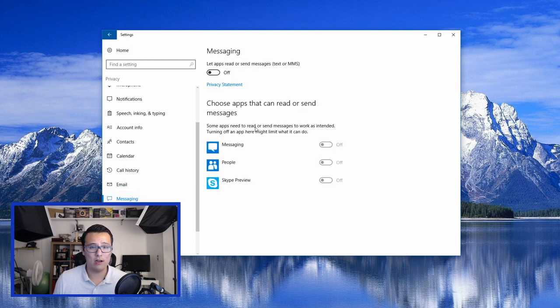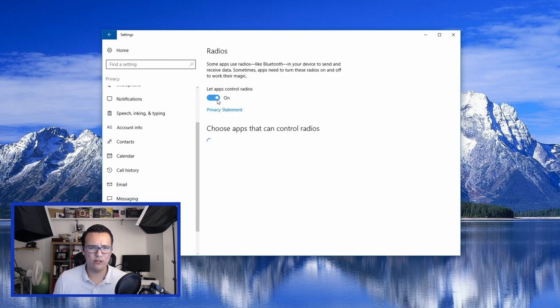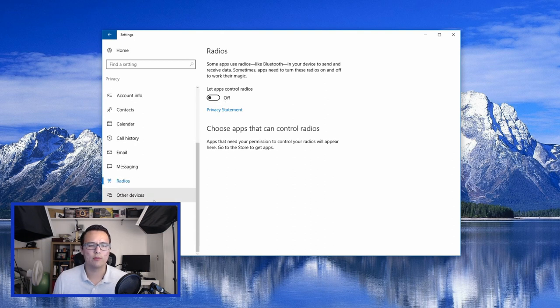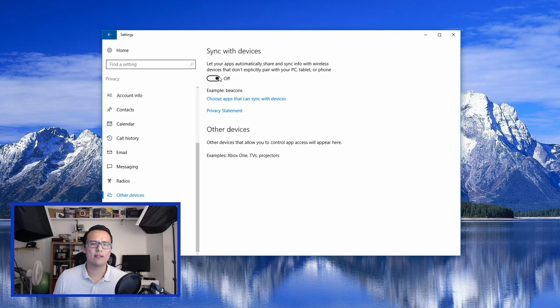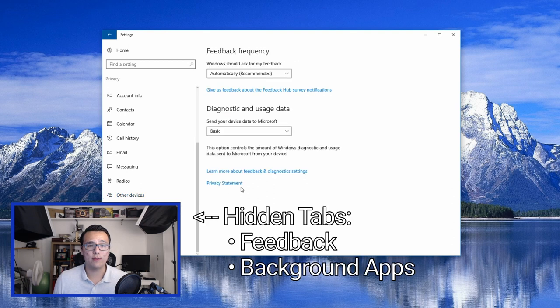Messaging, Radios, I don't even know what that is. Oh, Bluetooth. Okay, well, I do use Bluetooth, but not on this machine. All right, sync with devices, I don't have to, but if you do, keep that in mind.